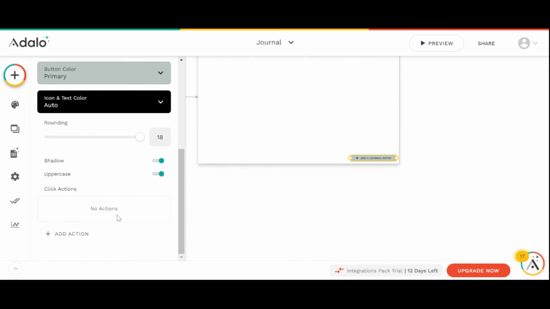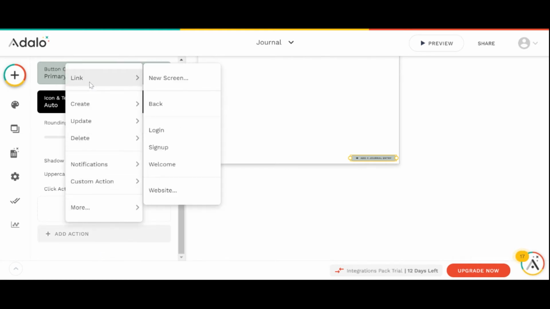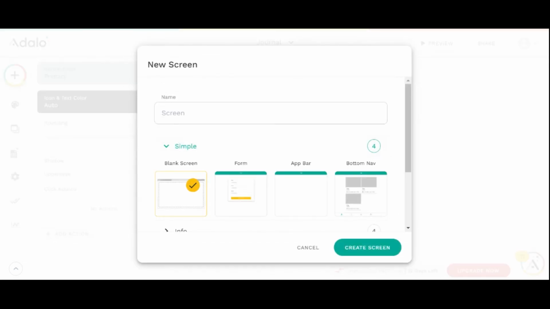So let's get to the important part. We have the actions part. This is the part you have to be really familiar with because you're going to be using this constantly. So okay, we're going to click add an action and say link, which is this one, and we're going to say a link to a new screen. And you're going to be seeing this here, so we're just going to be choosing what the name of this is going to be.